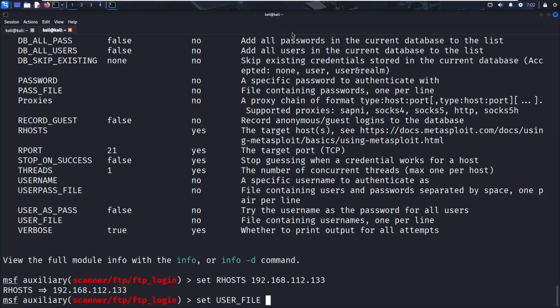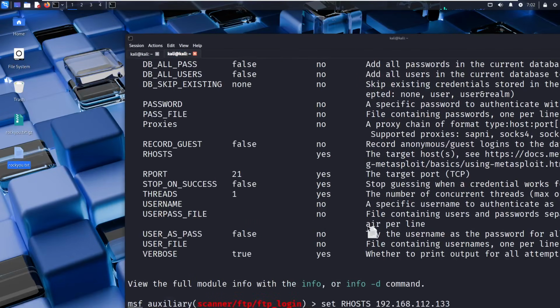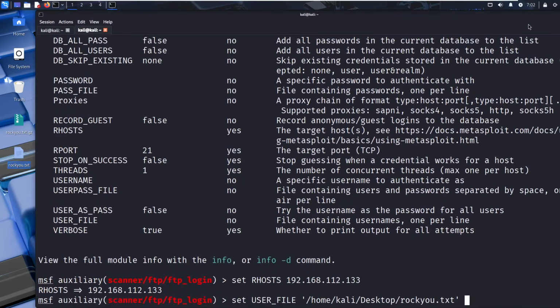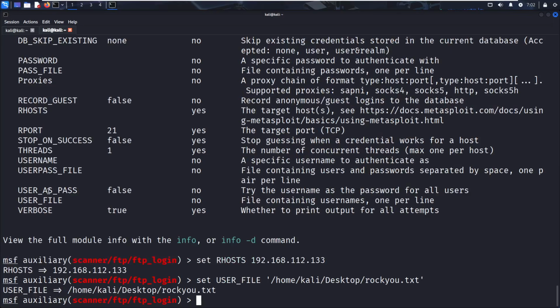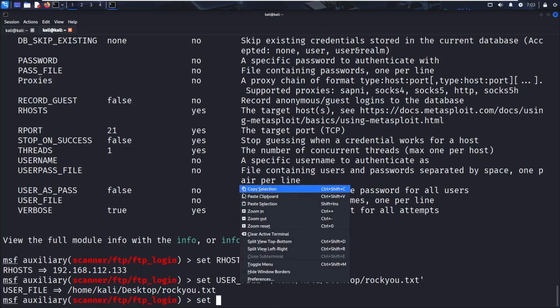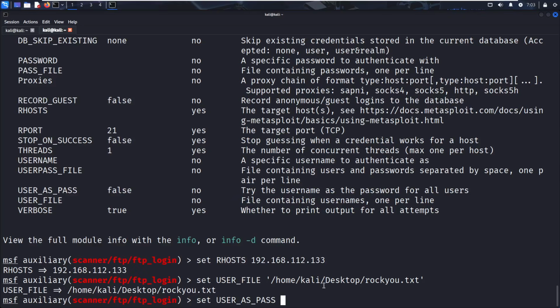Let me drag and drop my rocky.txt here. Hit enter. Okay. Now I'm going to use user as a password. I'm going to use this one. Set. That means it's going to use the same file for the username and the password. User as password pass, just change it to true.